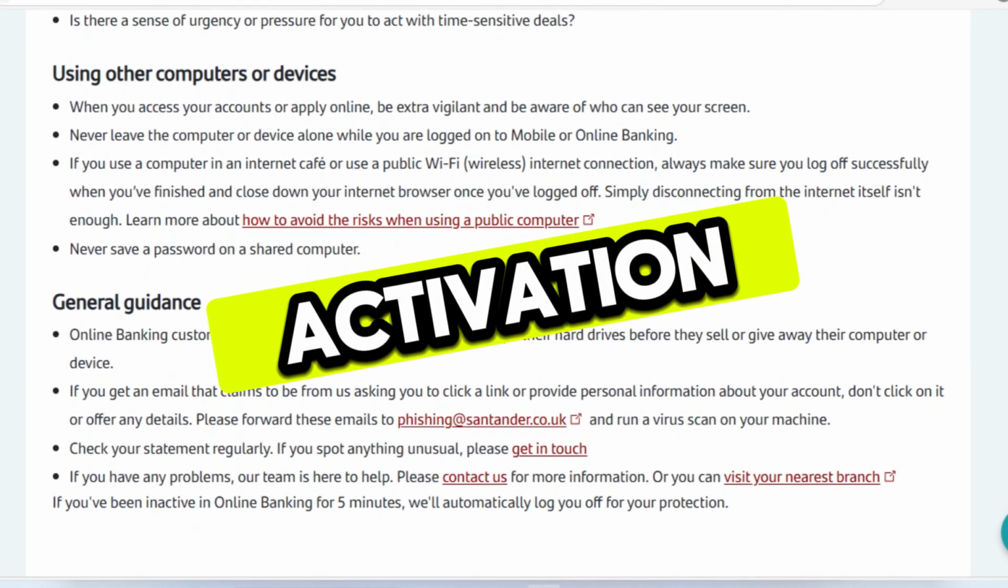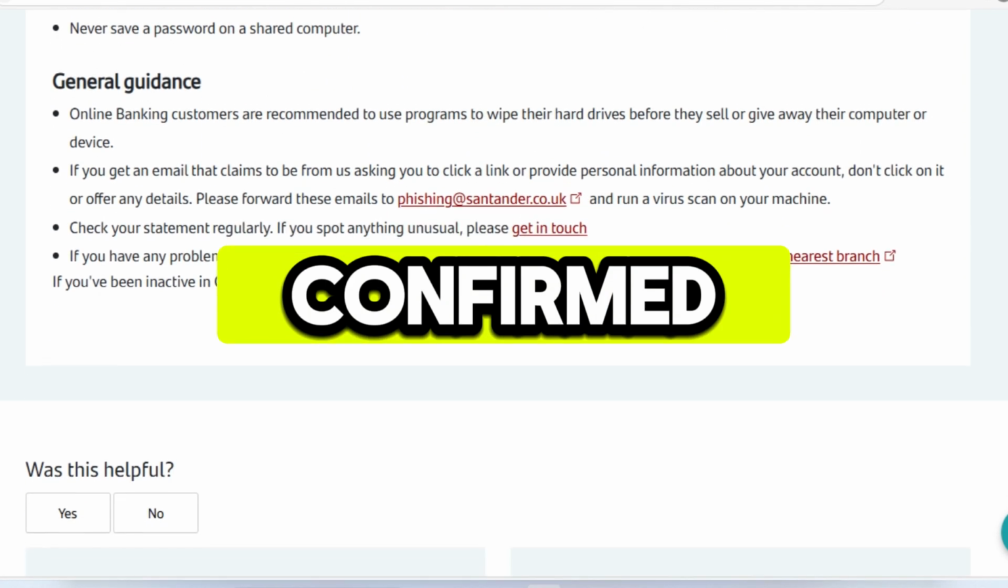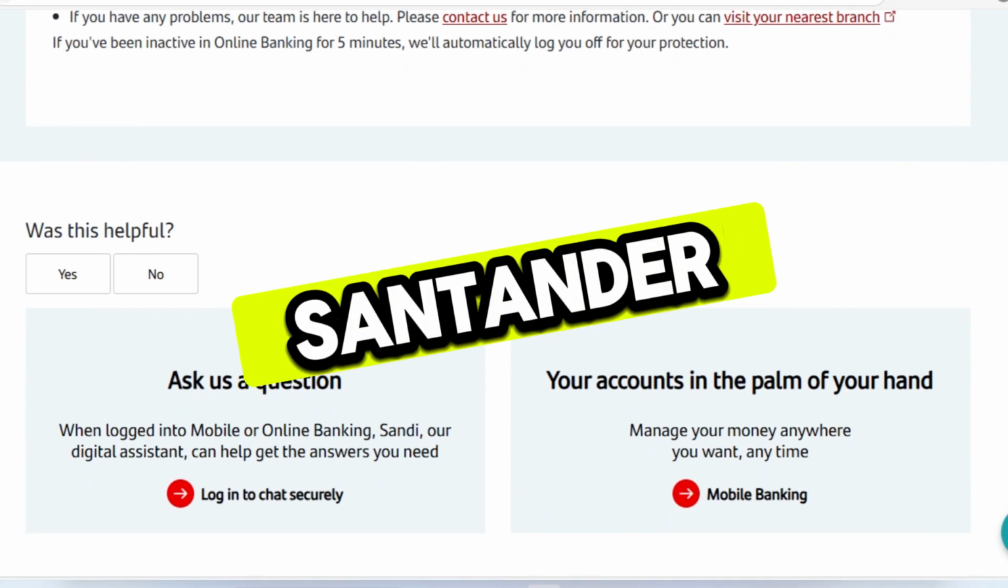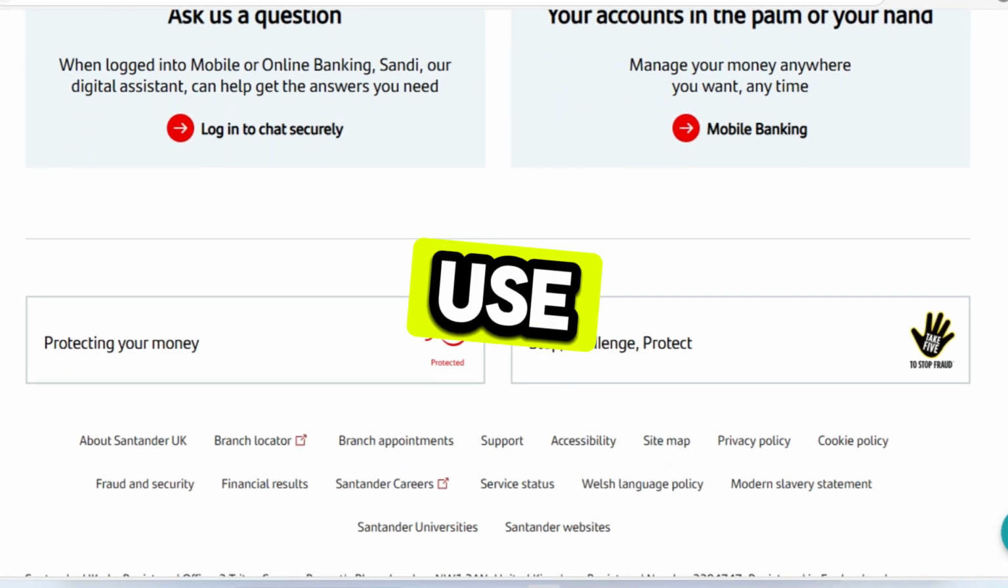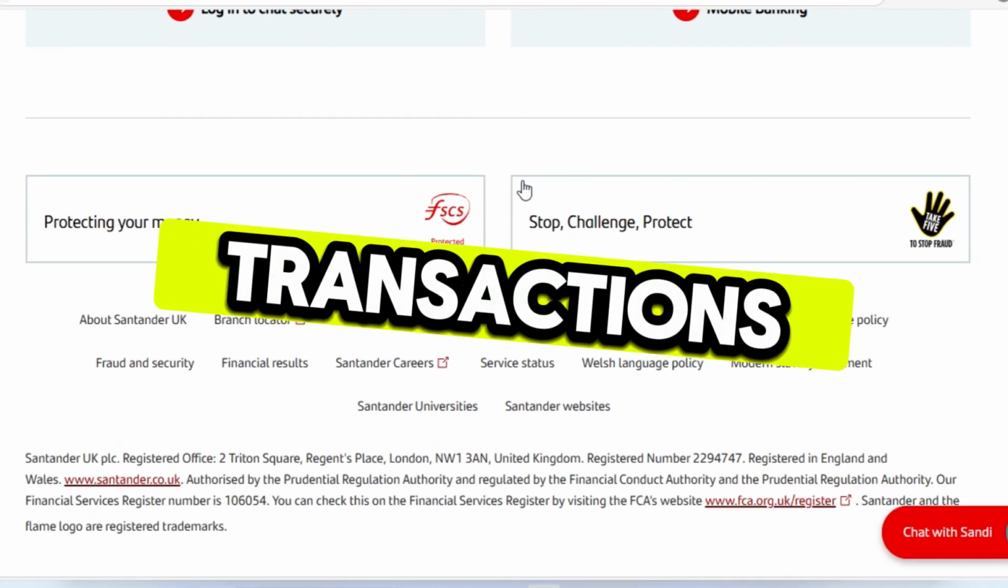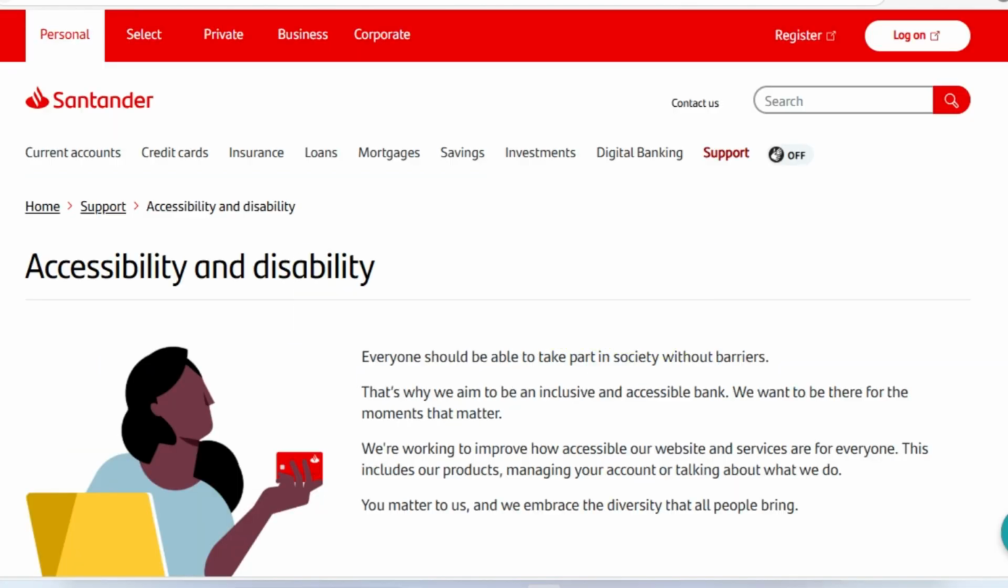Step 7. Activation complete. Once confirmed, you'll see a message saying Santander Key is now active. You can now use it to approve logins, transactions, and other secure actions.